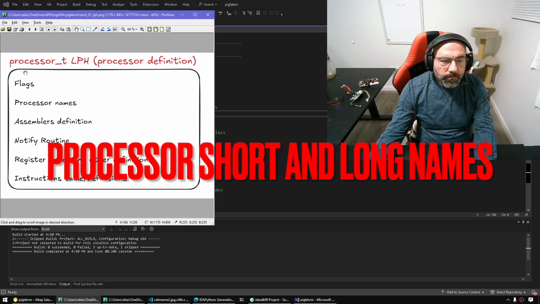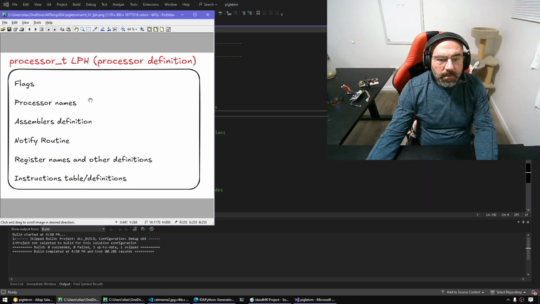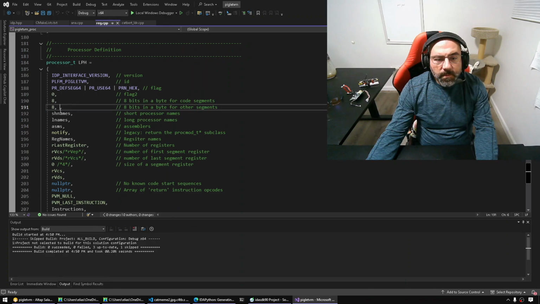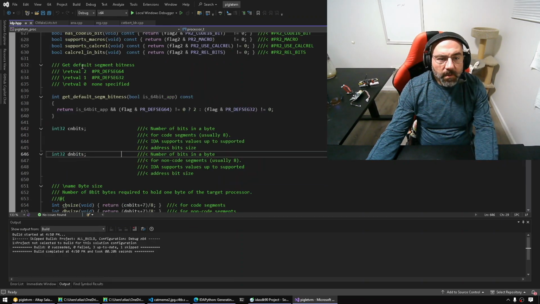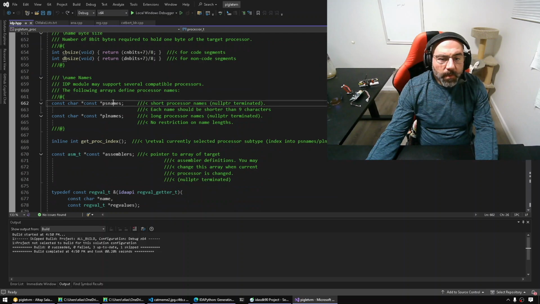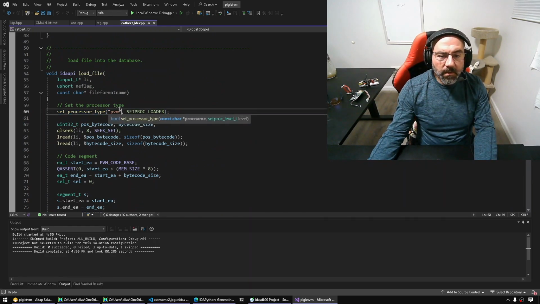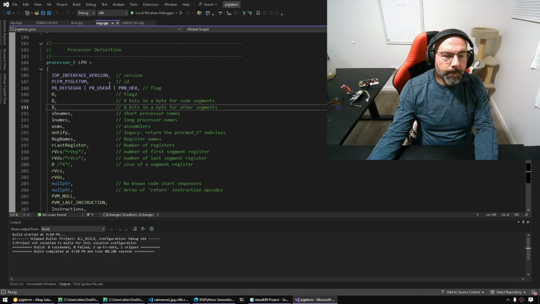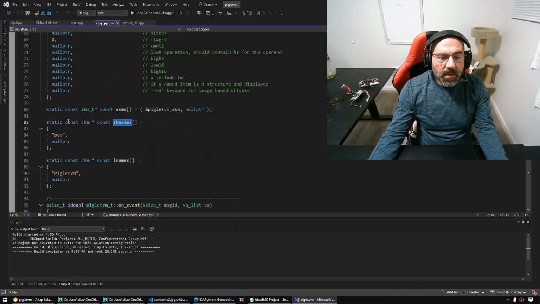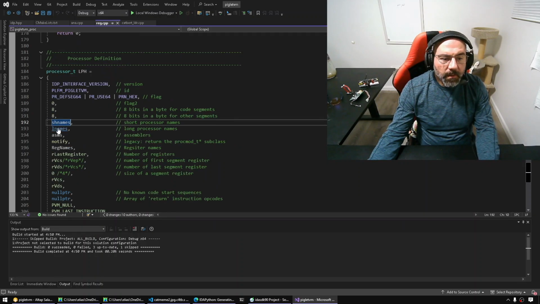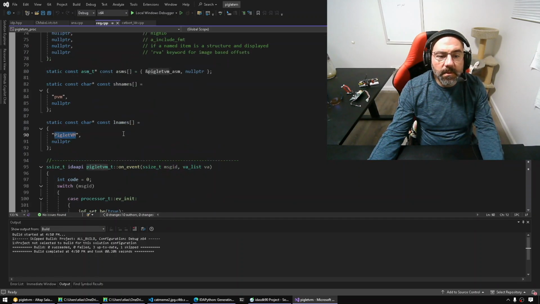Then we have the processor names. The processor names, we have two. We have the short names and the long names. So we have short processor names. These are the names we can use with the set processor module API we used here in the loader. So here set processor type, we are passing the processor ID or processor name, the short name. So the short names is an array of short names, and long names as well is descriptive.